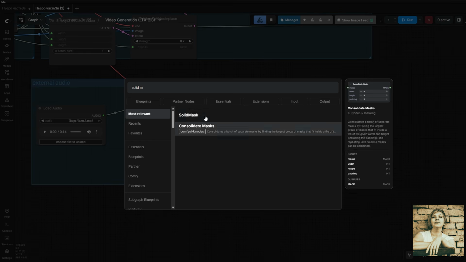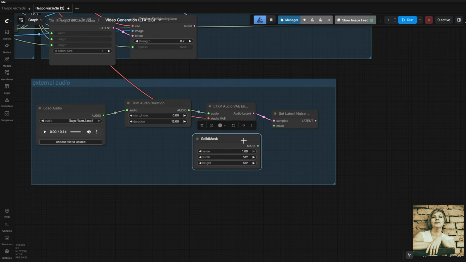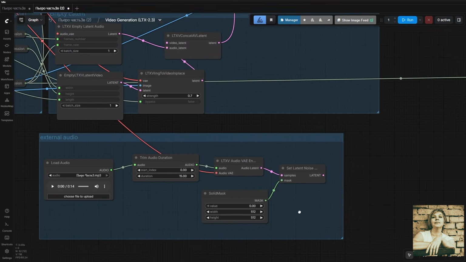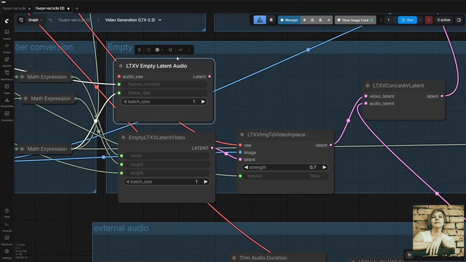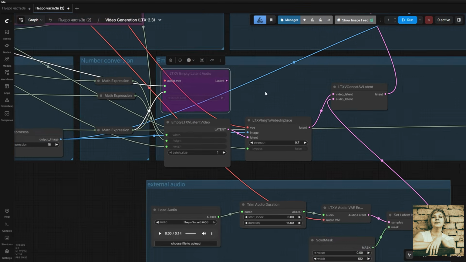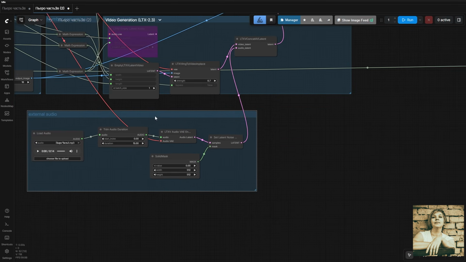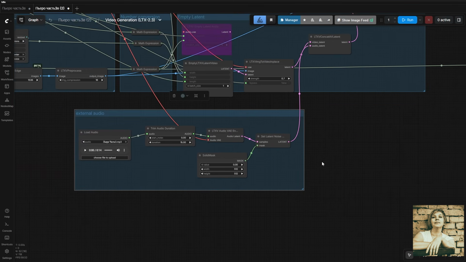I add the Solid Mask node. I set the value to 0. And now I connect the Set Latent Noise Mask node to the audio latent. I disable the Empty Latent node since we no longer need it. Here's the resulting chain. Let's run the generation.